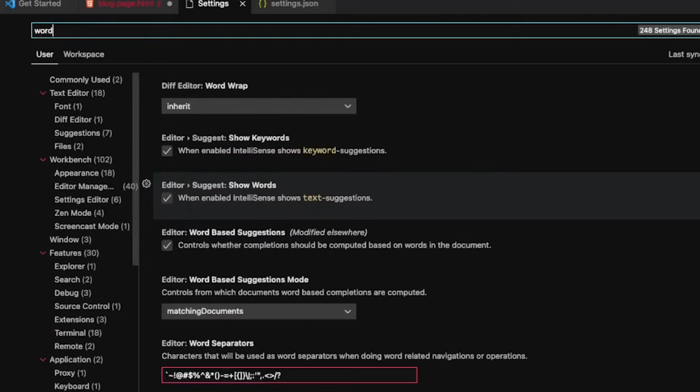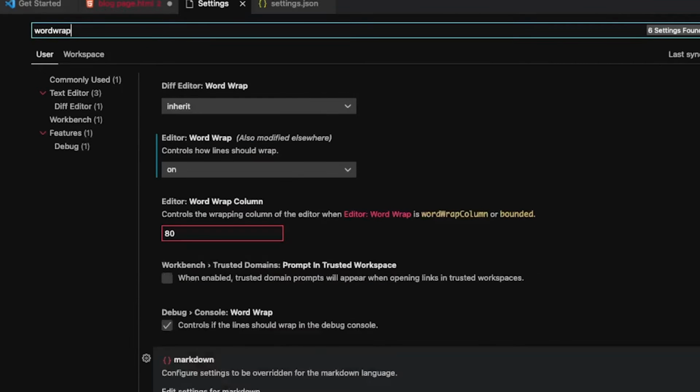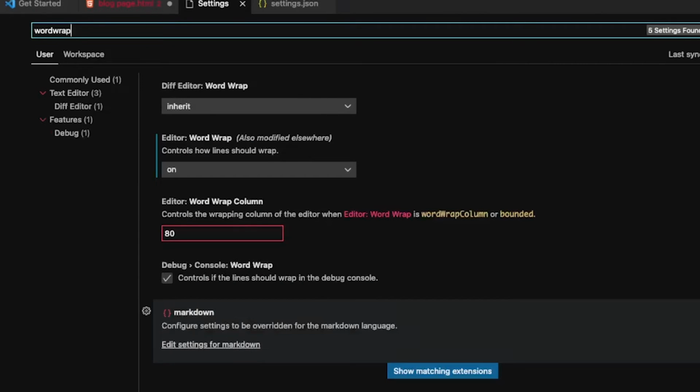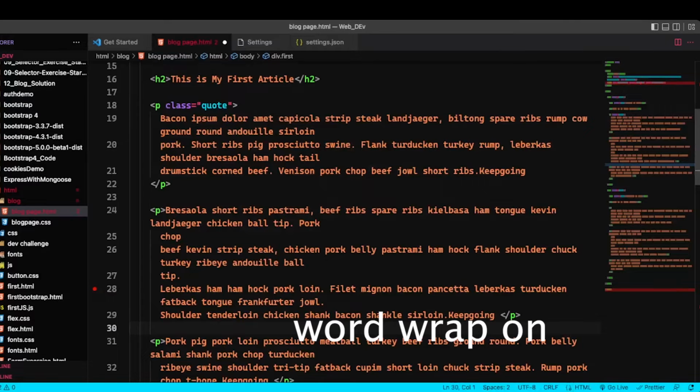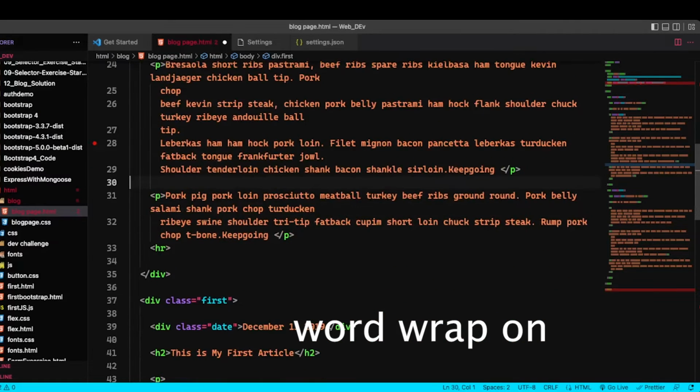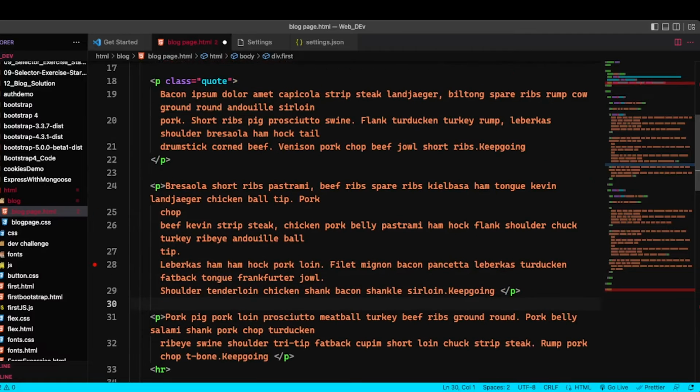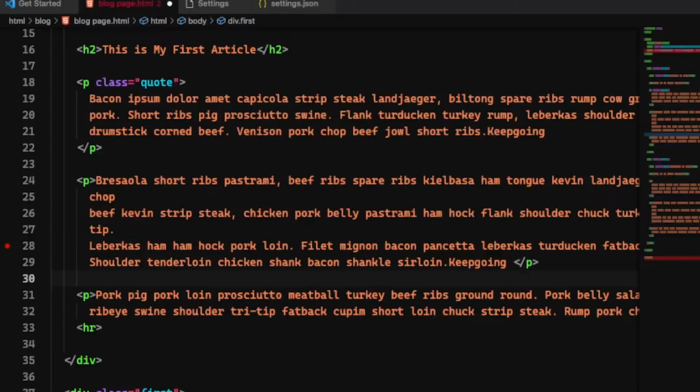Another great setting to change is word wrap. By default, it is off, so I change it to on. Before, I never knew this, but this is a huge difference, as you can now see your code in the viewport rather than the words spreading across the screen. This was such a pain.